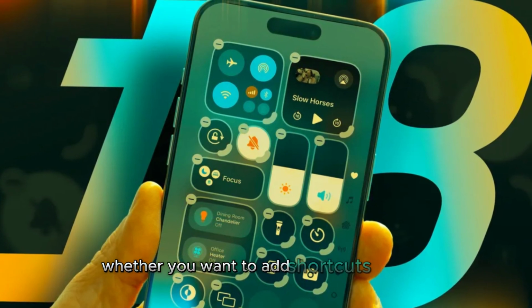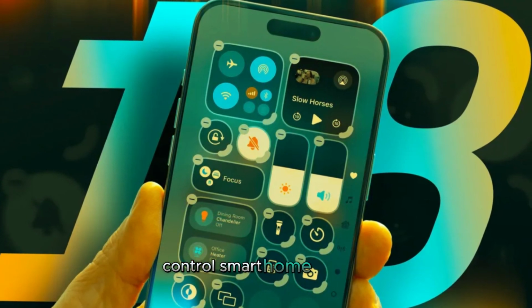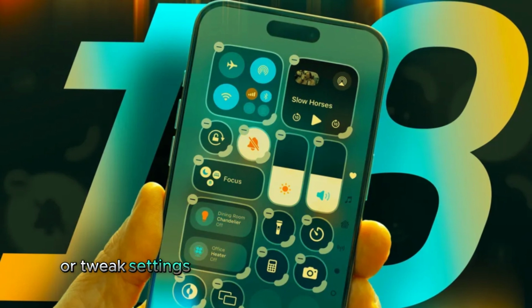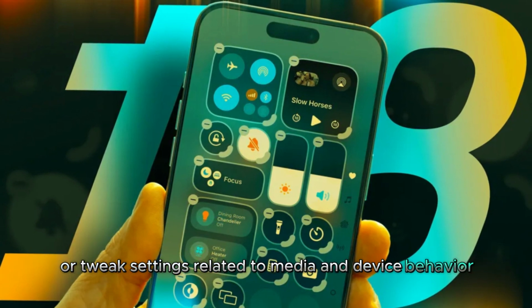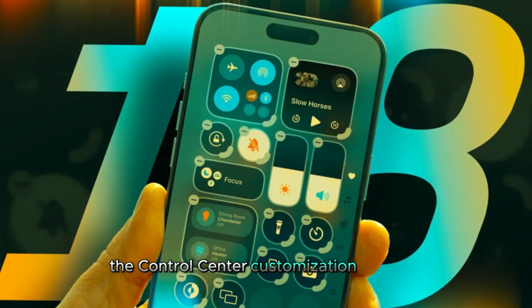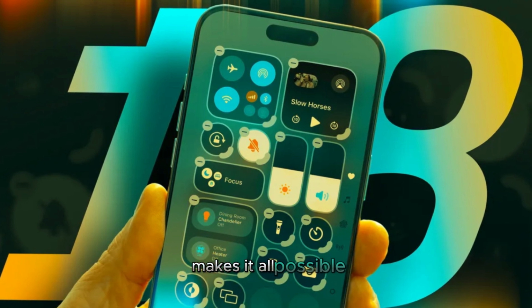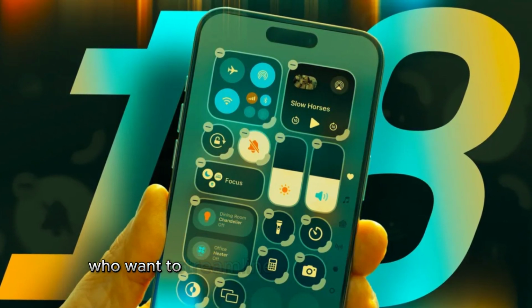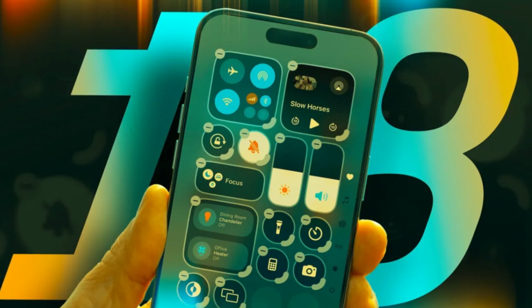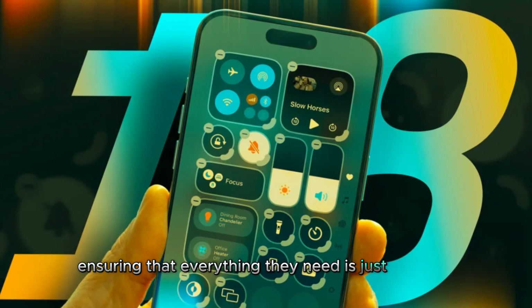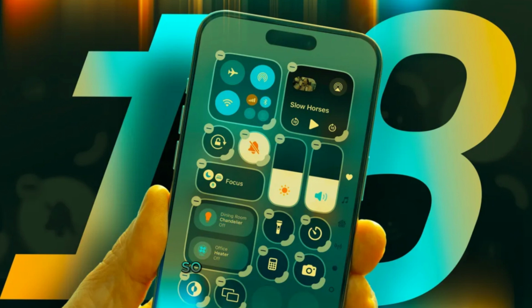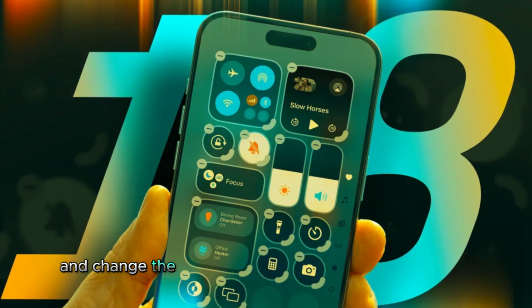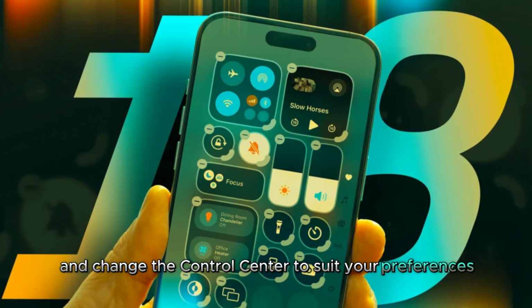Whether you want to add shortcuts for apps, control smart home devices, or tweak settings related to media and device behavior, the Control Center customization in iOS 18 makes it all possible. This feature is especially useful for people who want to streamline their iPhone experience, ensuring that everything they need is just a swipe away. So, how can you adjust and change the Control Center to suit your preferences?